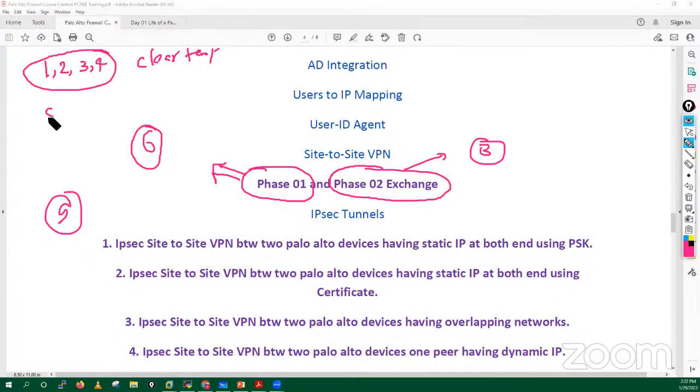And after that, message number 5, 6, 7, 8, and 9, these messages are the encrypted ones, right? Guys, I will tell you how we can do the decryption of these messages using the Palo Alto firewall. In IPsec VPN, I will discuss what is the daemon involved in your Palo Alto firewall for IPsec process.